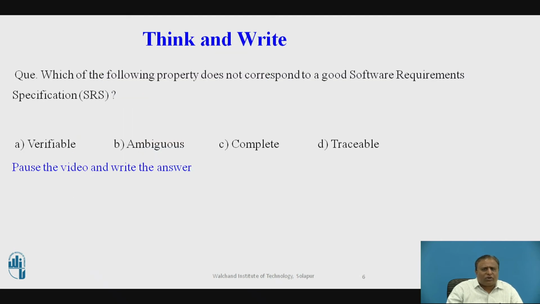I'm going to ask one question to all the students. You have to pause the video and write the answer. Which of the following properties does not correspond to a good software requirement specification? Option A is verifiable, option B ambiguous, option C complete, option D traceable. So, this is the question. Pause the video and write the answer.